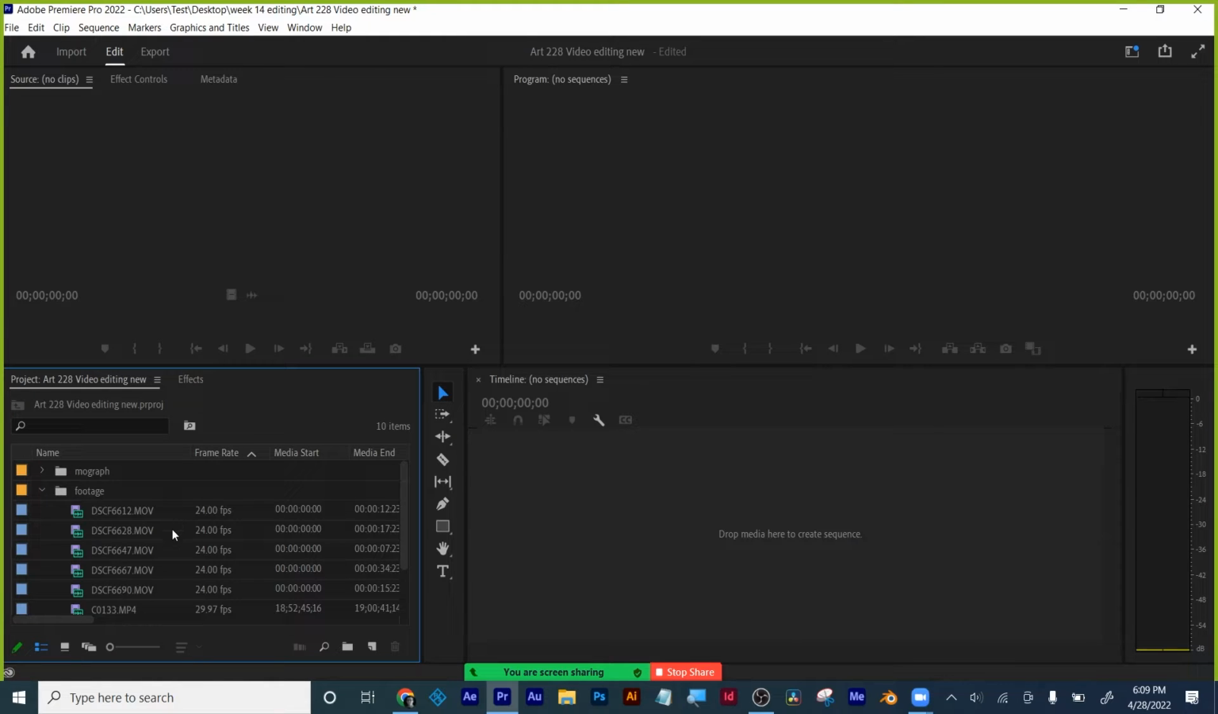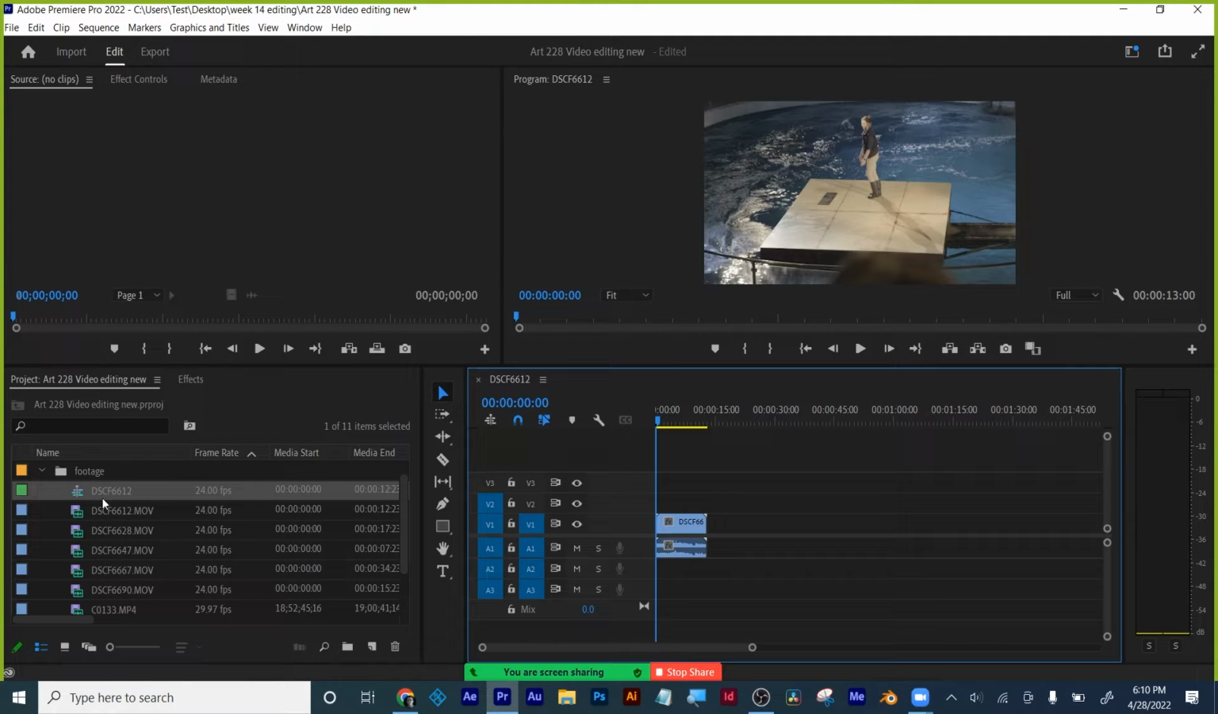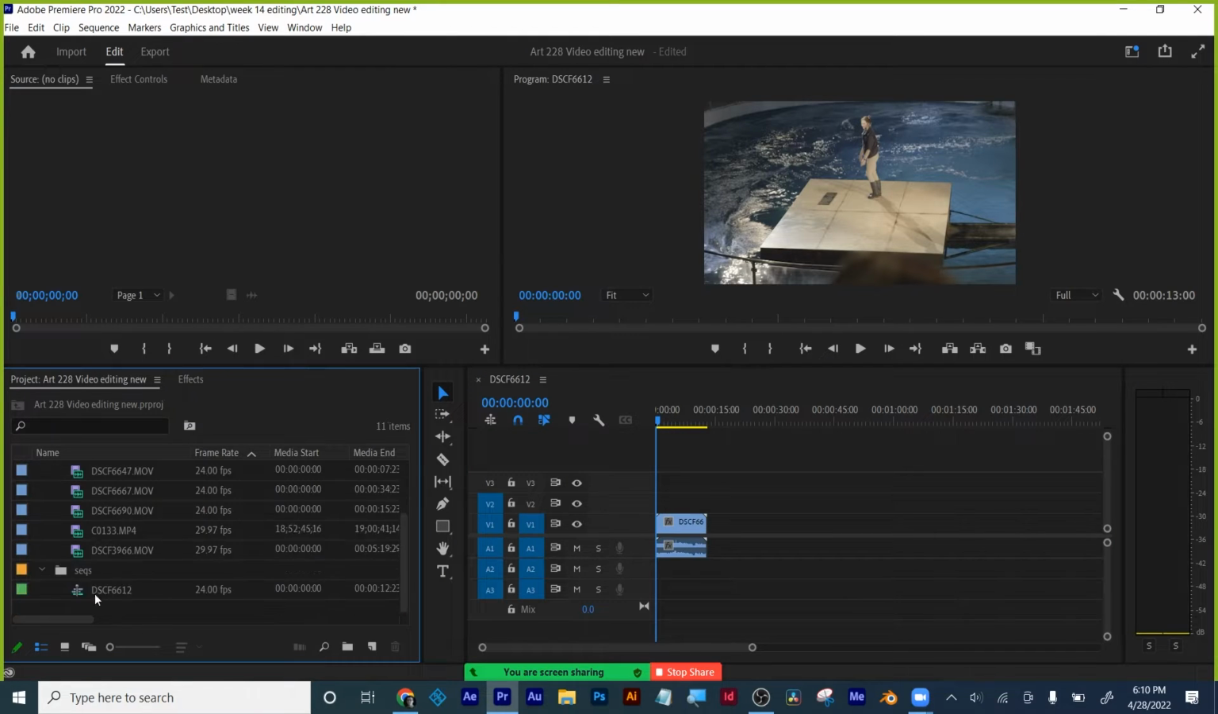So I'm going to open up my footage, and I'm just going to grab this one clip right here, and we're going to import it into the timeline and learn more about video editing that way. So I just randomly picked the first clip. I'm going to right click, new sequence from clip. And what that's going to do is it creates a sequence that's the exact length, frame rate, video aspect, everything for the video that was shot. I'm going to click and drag and put that in my sequences folder.